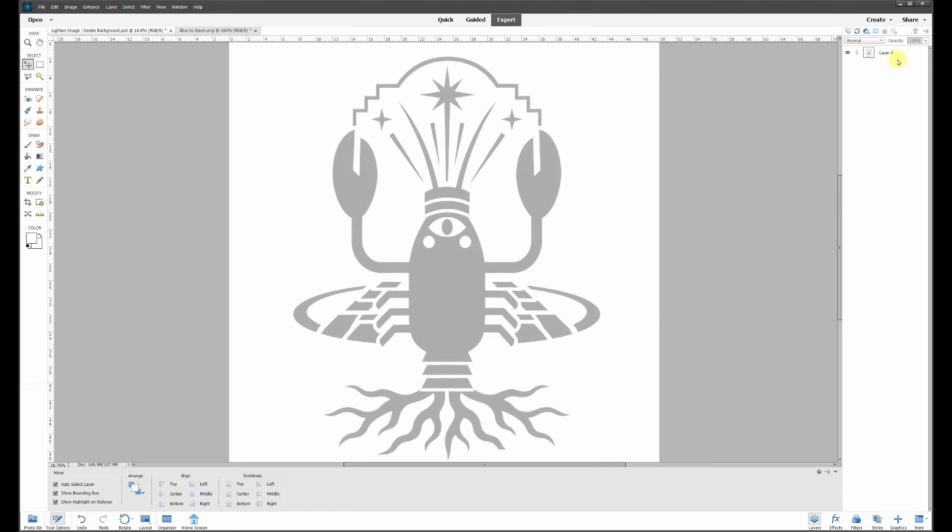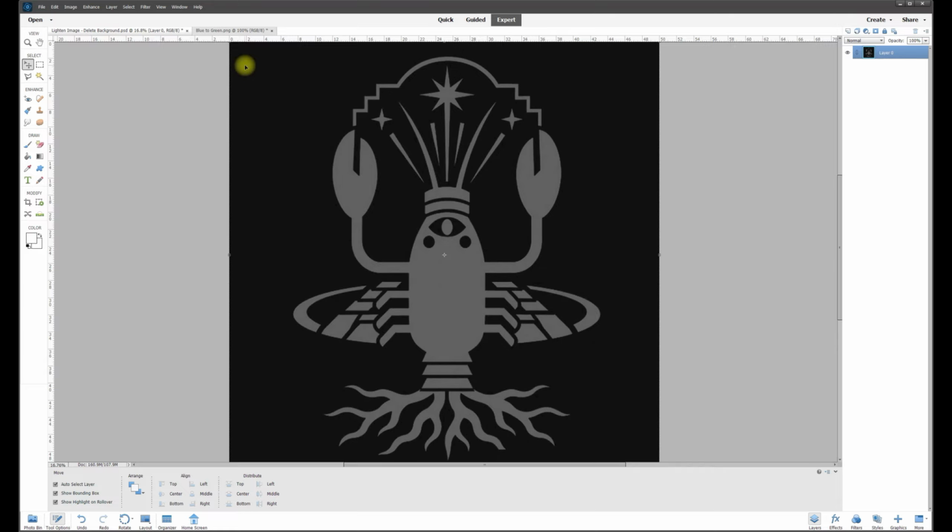Actually, first let's choose the layer to work on. Then we go to Filter, to Adjustments, and over here to Invert. What this is going to do is make everything that's light dark and everything that's dark light. As soon as I hit that, boom, look at that. But it didn't make the middle gray portion light enough.